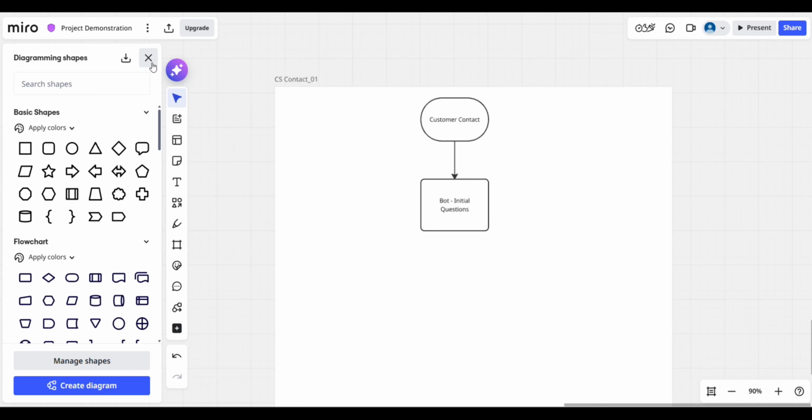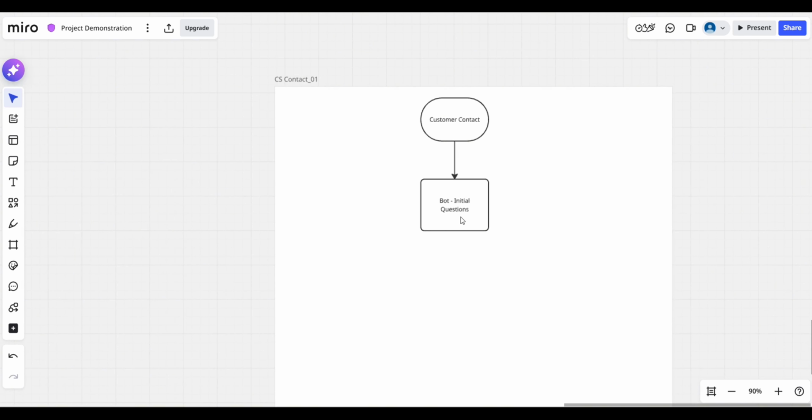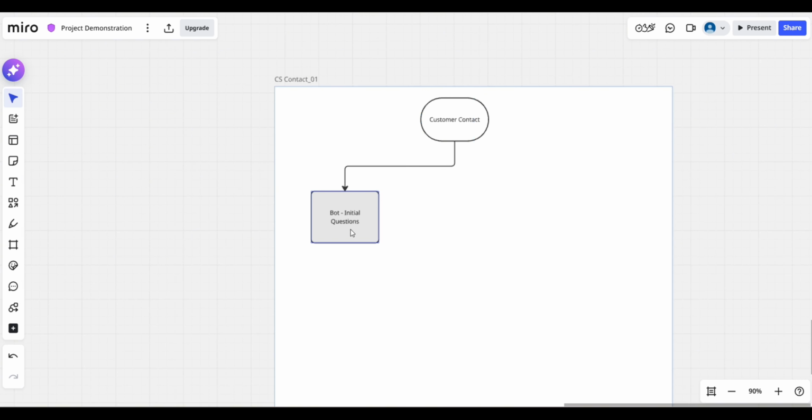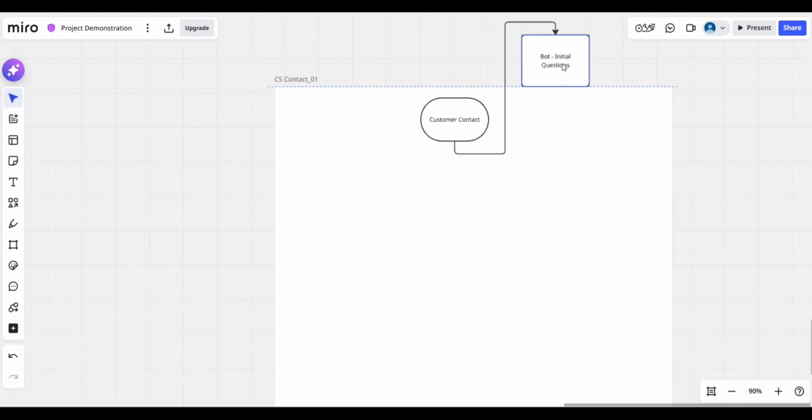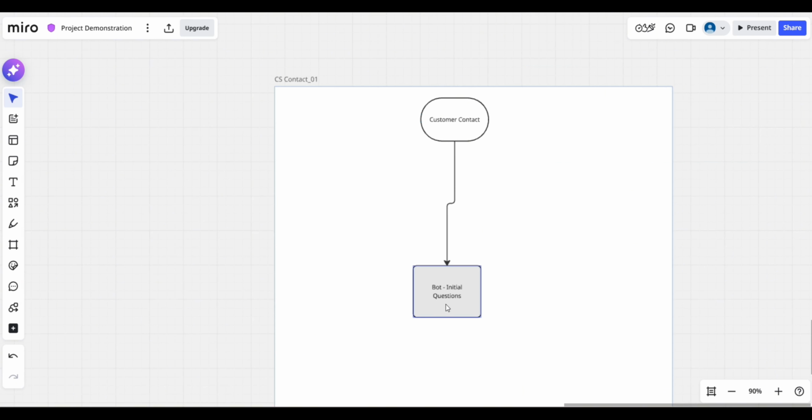Now here's something worth knowing. That connector stays attached even when you move the shapes. If you rearrange your diagram, which you will, because diagrams always need rearranging, the connections follow. You're not just chasing loose lines around the canvas.